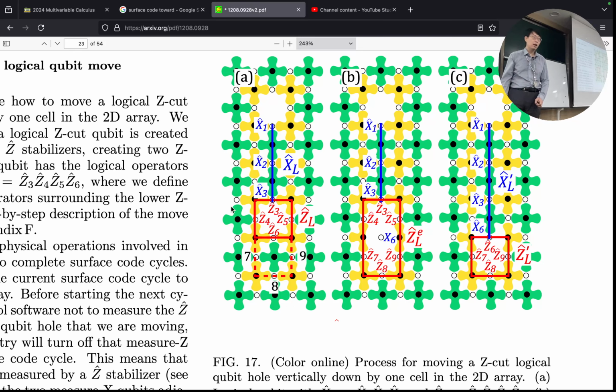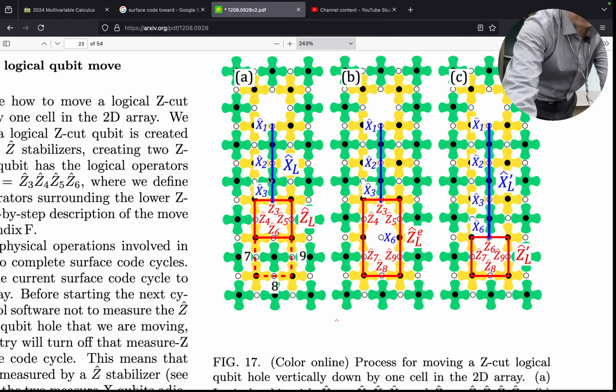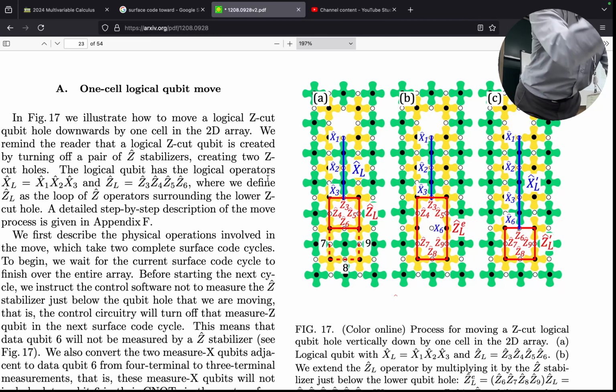X chain longer. Okay? So it was X3 that changes the sign when you change the order of the action, but now it changed to X6. So now this data qubit is where the sign is changing. So we talked about how to make the chain longer and how to move your X cut or Z cut.